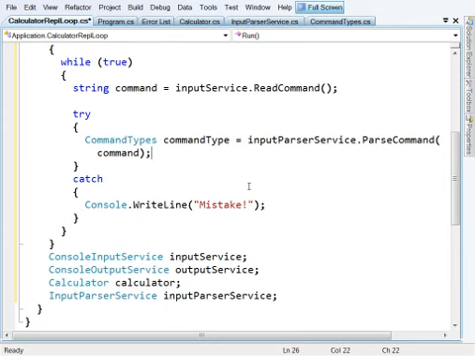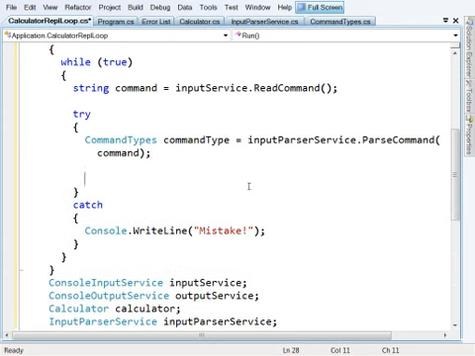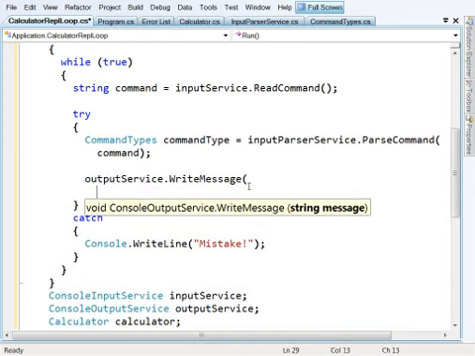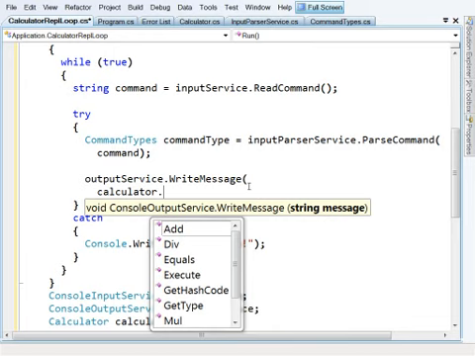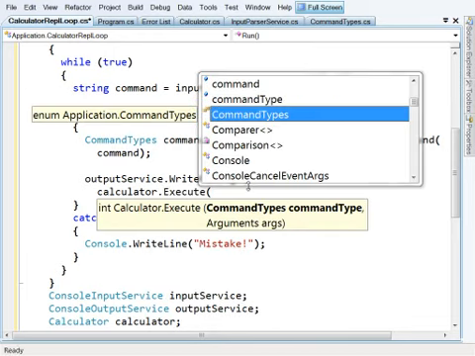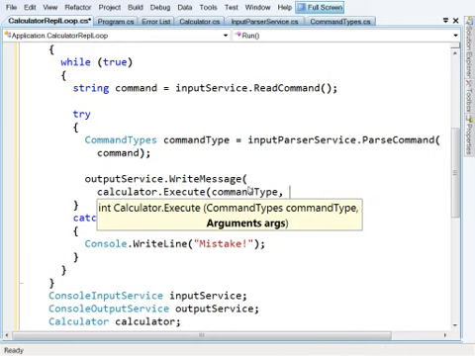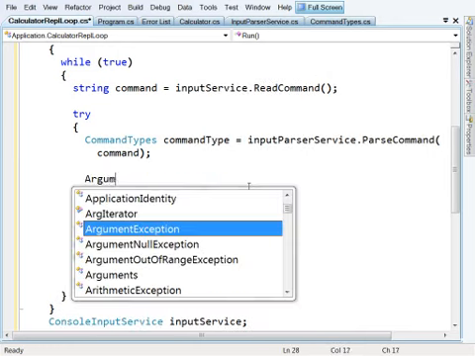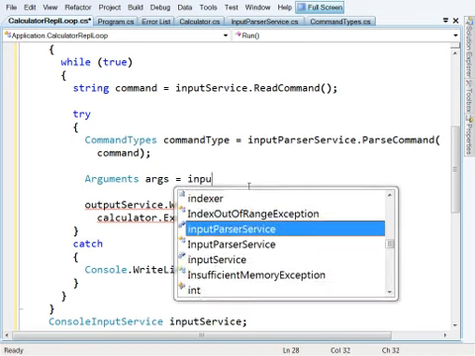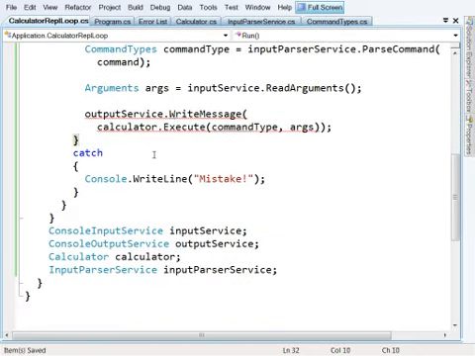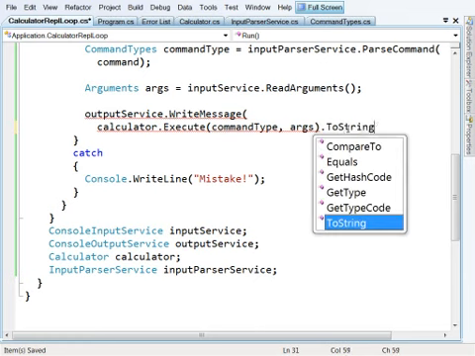And then once we've got the command type, what we need to do is use the output service to write a message to the console, and that message is going to be the results of calling calculator.execute, and we pass it the command type, and we pass it the arguments, which we haven't got just yet. So let's say arguments args equals input service dot read me some arguments. Pass the args there. Great. And so we probably need to convert that to a string, don't we? Let's just do that.